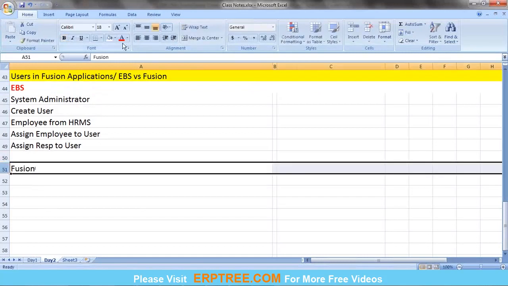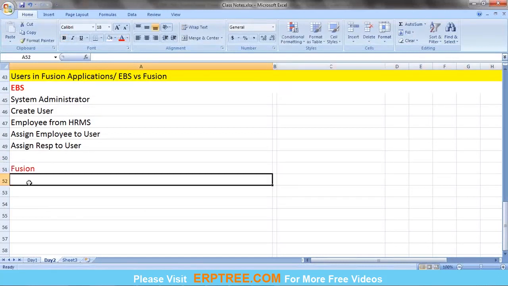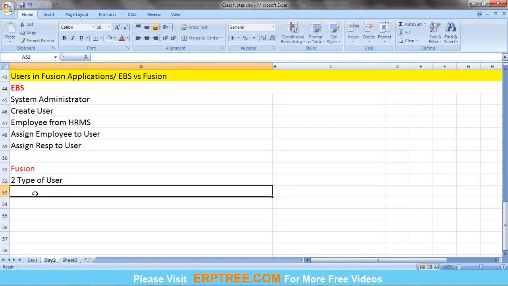When you talk about Fusion, basically, the users we create are classified into two types. Two types of users we have, and the users can be created from two different applications.